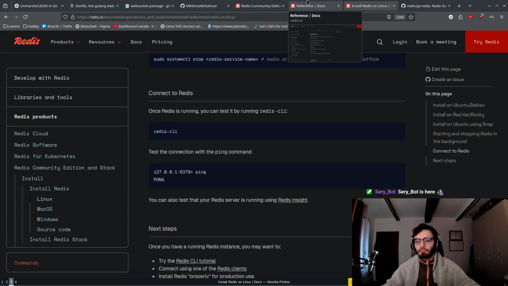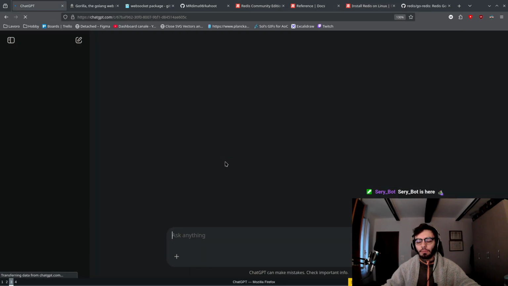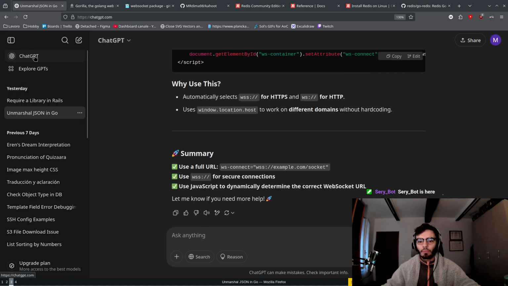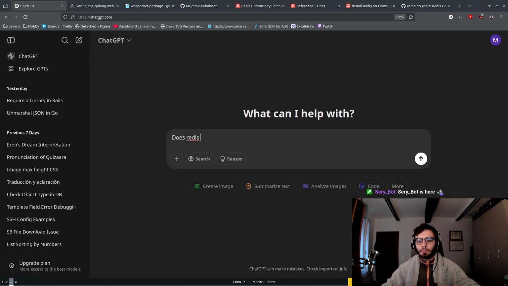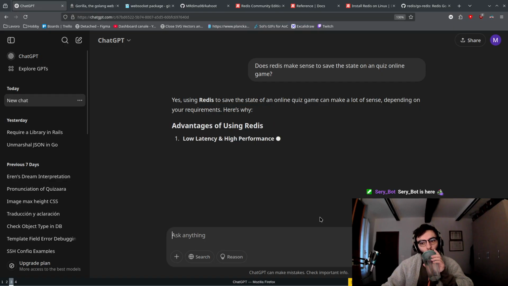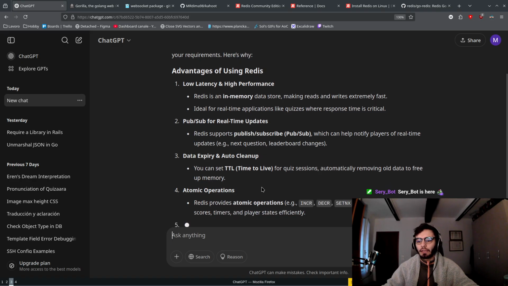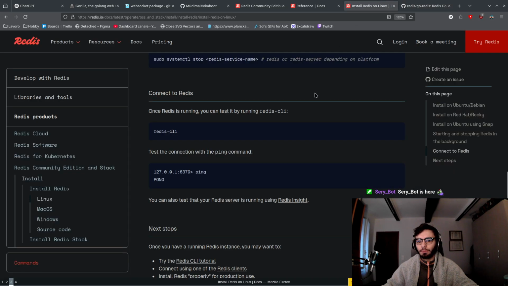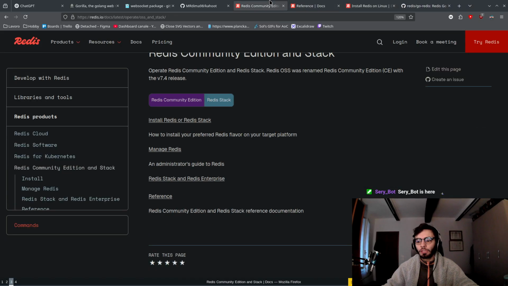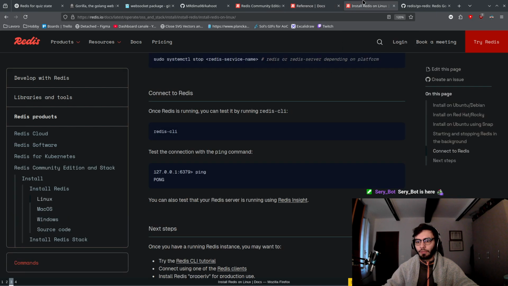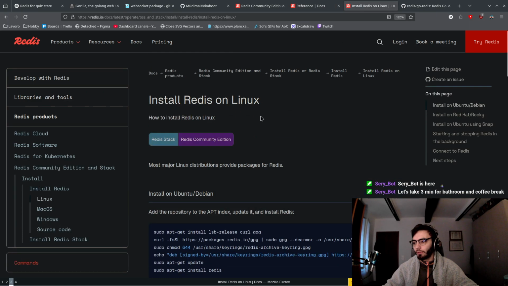So I wonder, let's say GPT, does Redis make sense to save the state of a quiz online game? Well, but I don't dislike the idea of playing around with Redis, so let's play around with it. Just because this time I have a longer span to write the program, I think it is great to have Redis. So, first off, installation.